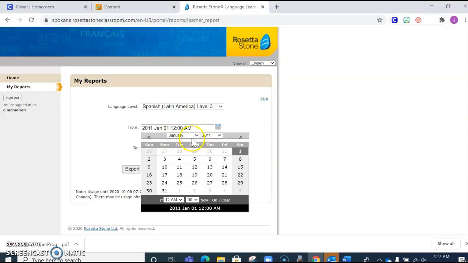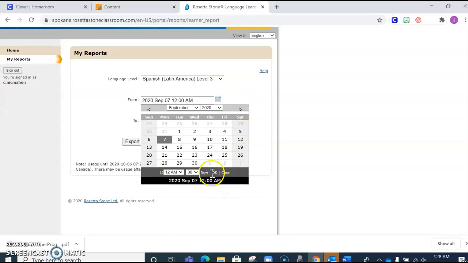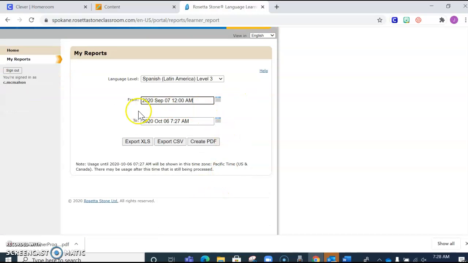Then class started on September 7th. So we're going to go here to September, and we're in year 2020. And then it takes us to the September 2020 calendar. Click on the 7th, and then hit OK. And then you're going to create a PDF.